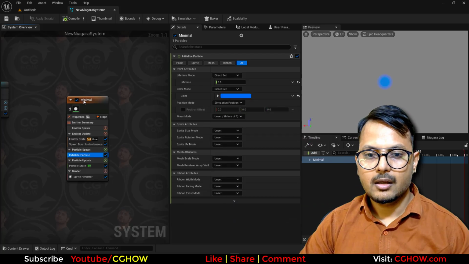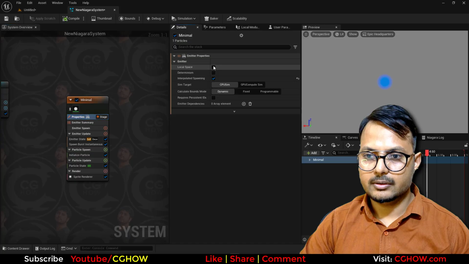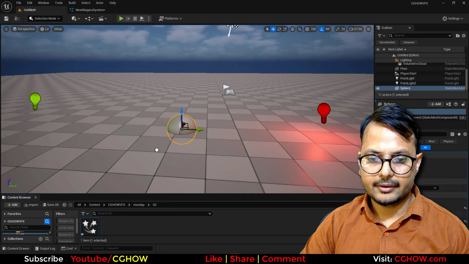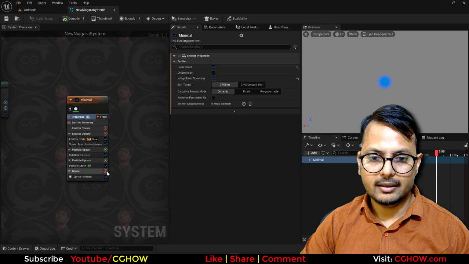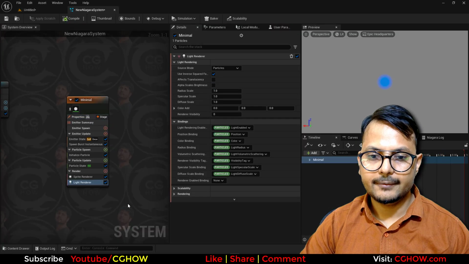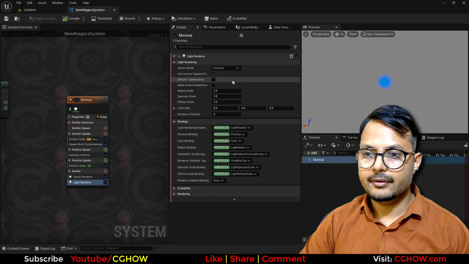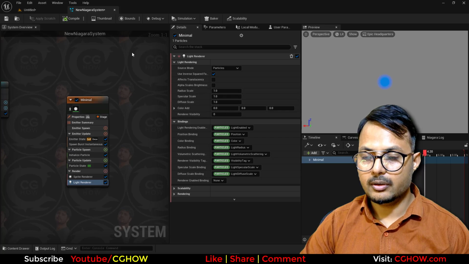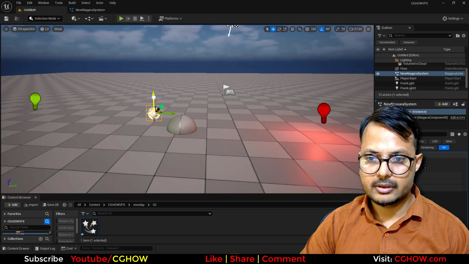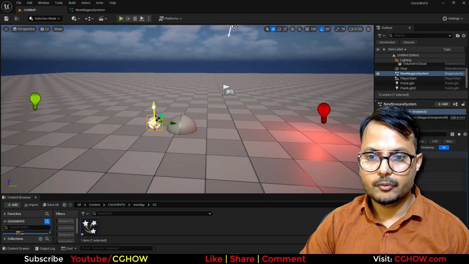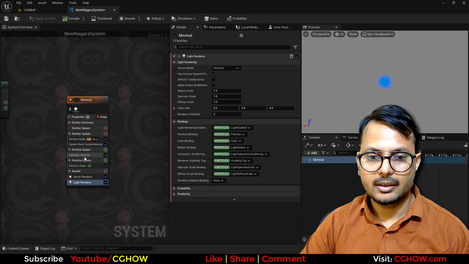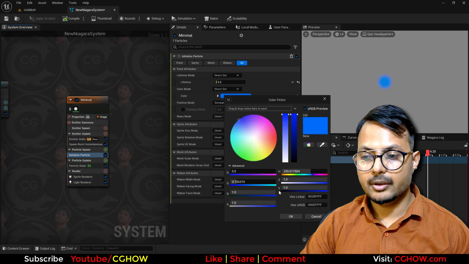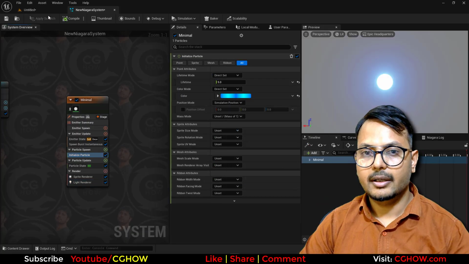Okay. I'll also make this local. So now I can drag it here. Okay, now we have to add a light. So I'll add the light renderer. In the light renderer, you have a radius and all that. By default, it seems not to work quite because the particle color is not very bright. If I make the color bright from here, it will work.